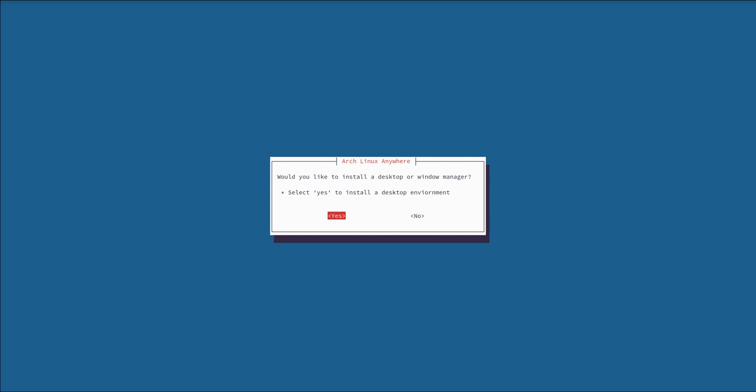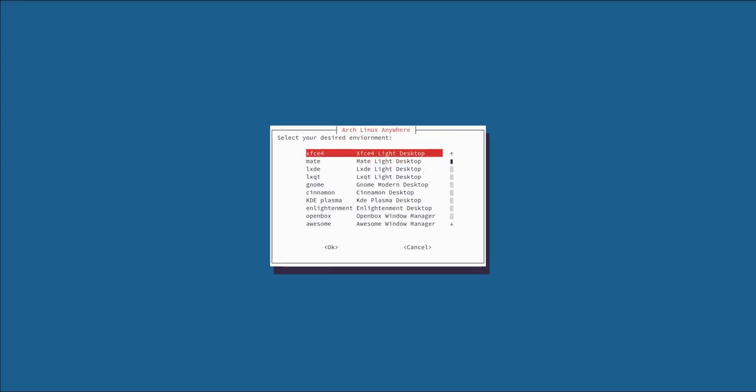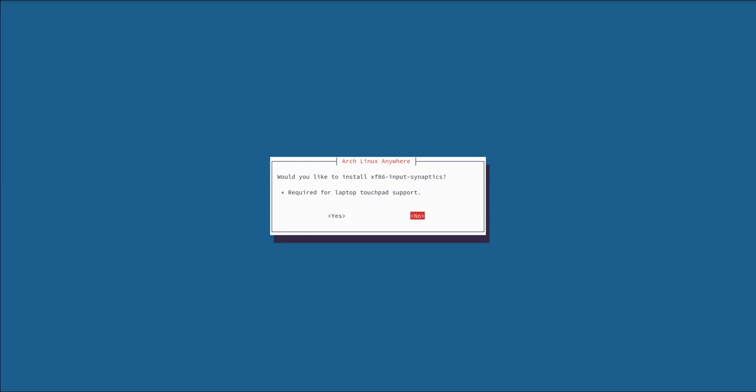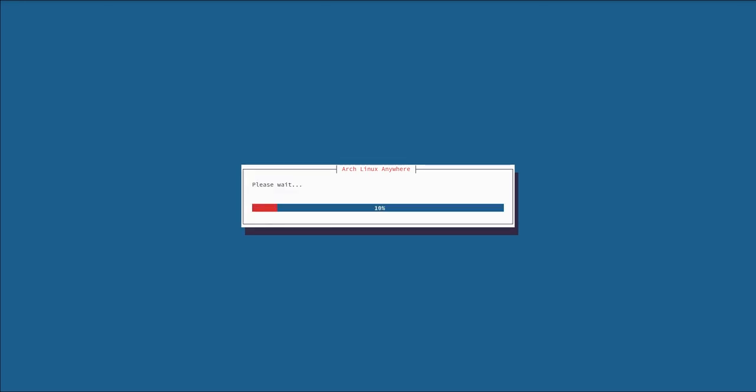Would you like to install a desktop or window manager? Yes. So we're going to go ahead and get Xfce, which is the official default desktop for Arch Anywhere, as we'll show in a few minutes. Would you like to install input synaptics? No, we're not using a laptop touchpad. LightDM, graphical login manager. Yeah, we can go ahead and get that.